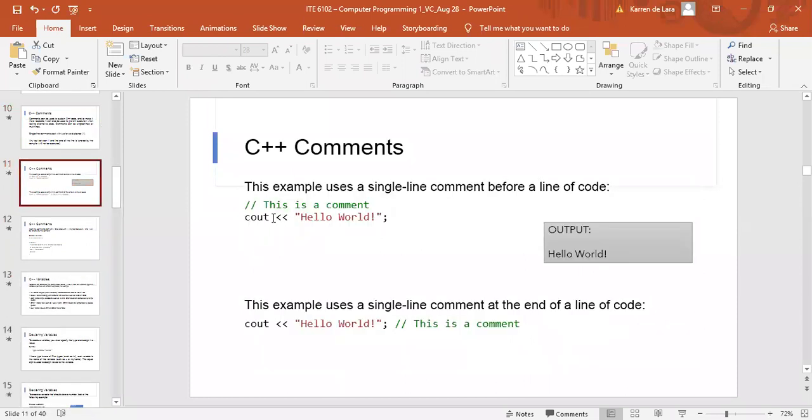So here is an example of a single line comment. We have a single line comment before a line of code. So before displaying the hello world, we place a comment. So double slash, this is a comment, and then cout hello world. Another example of the single line comment is at the end of a line of code. So we have cout hello world, and then double slash, this is a comment.